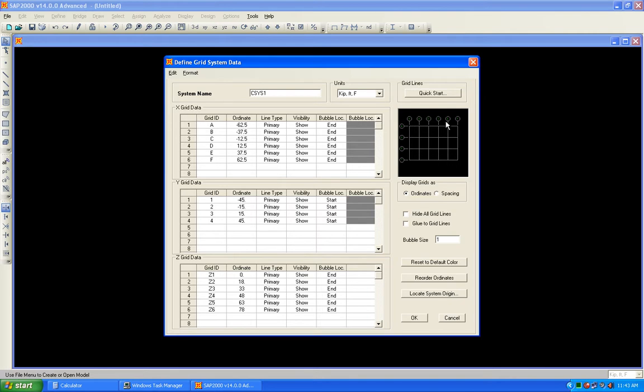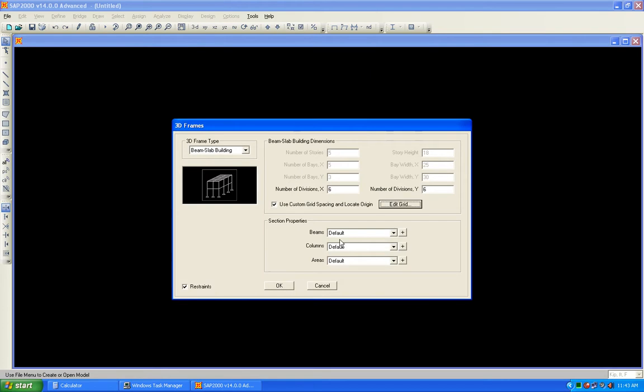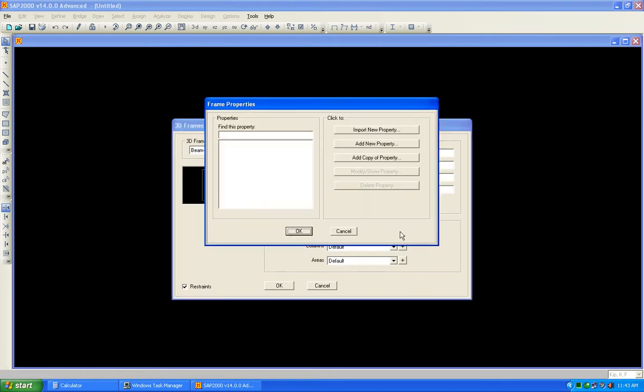Okay, the bubble size is reduced to 1, and bubble size is the size of the grid display. Here it is represented by A, B, C, here it is represented by 1, 2, 3. So these are circled, in a diameter. That label has a diameter of 1 foot. Okay, press OK.